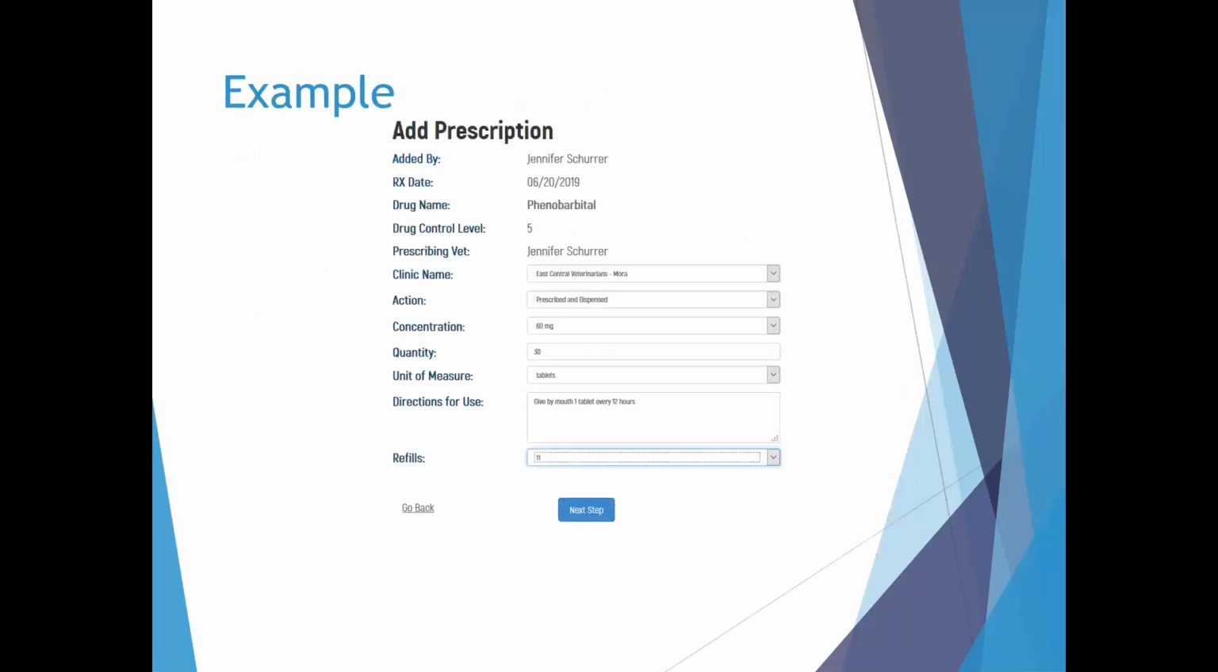Here is an example of one that has been completed. Again, I had selected phenobarbital. It automatically knows the level of the controlled drug. I prescribed it from the Mora Clinic. I decided to prescribe and dispense. I selected 60 milligrams. I sent 30 tablets home, and I wrote out the directions allowing 11 refills.